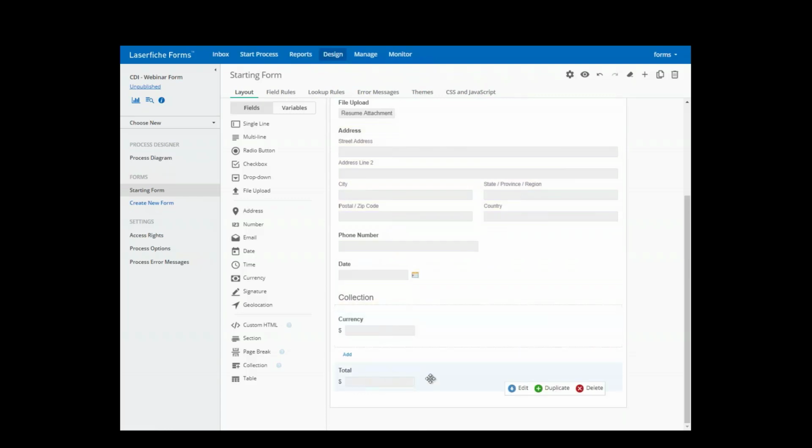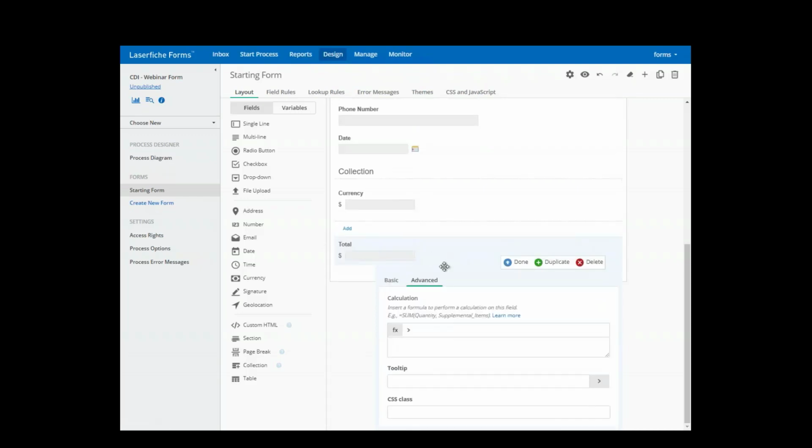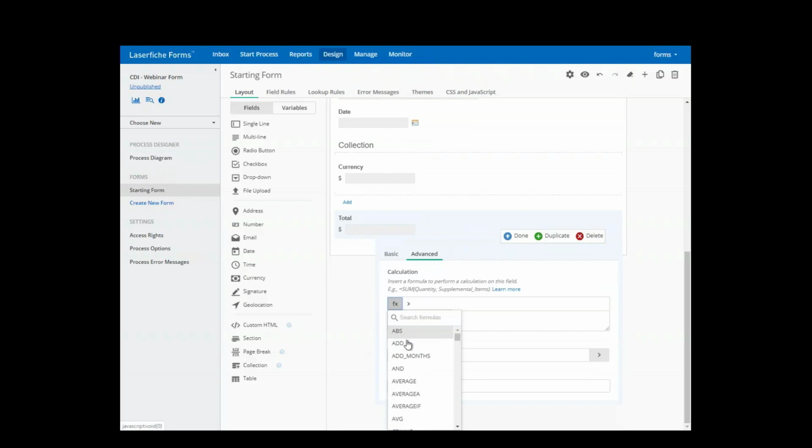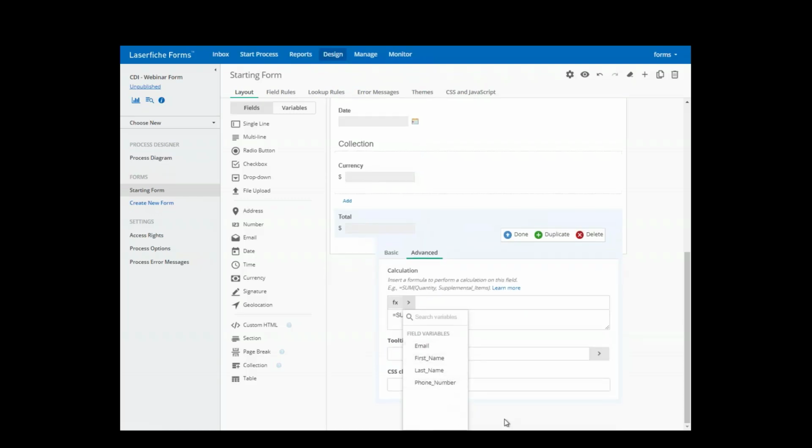So now my total field, if we edit the total field, we can go into the Advanced tab, and here we see calculations. So first of all, we want to go into the formula of sum. We can search for that. And so we'll say equals sum, and then we'll just have to tell it what we want to calculate the sum of. And we can use this greater than sign to insert the different variables. Now the variable of currency, as you just saw me add, is just called currency.